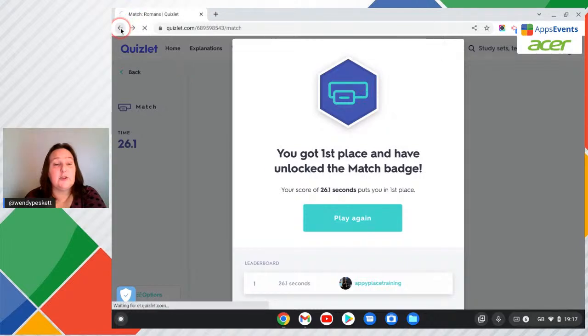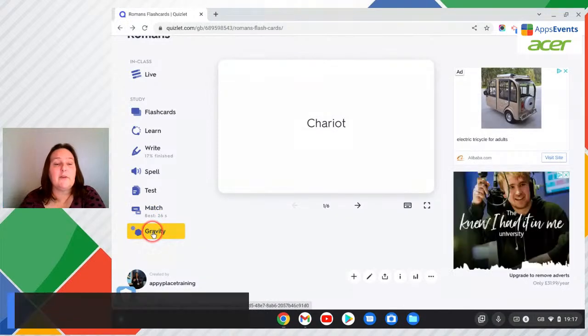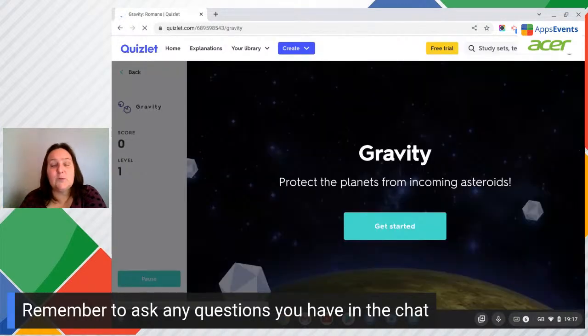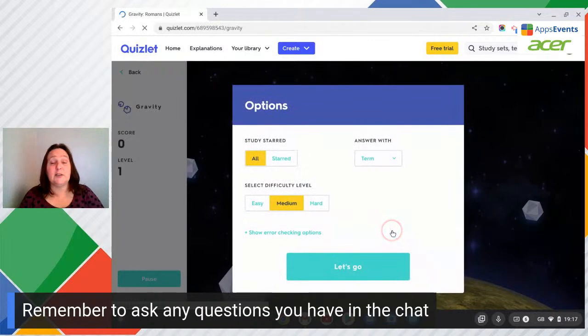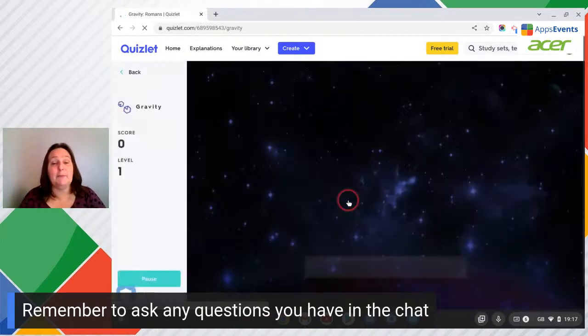So really nice to get the students working with each other. Now, you've also got gravity, and this isn't one of my favorites, but I'll show it very quickly. This one gets me a little bit stressed, actually. I don't know why, it just does, but let's go. You'll see what it does. Let's start the game and see what happens.